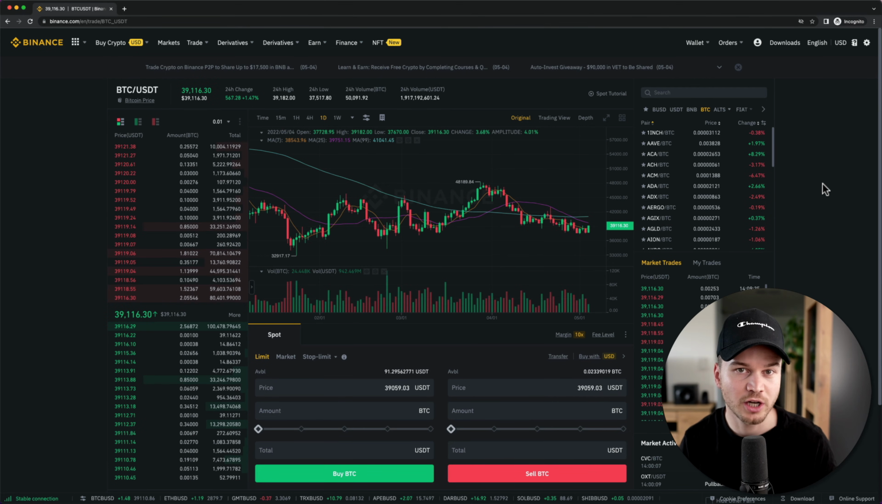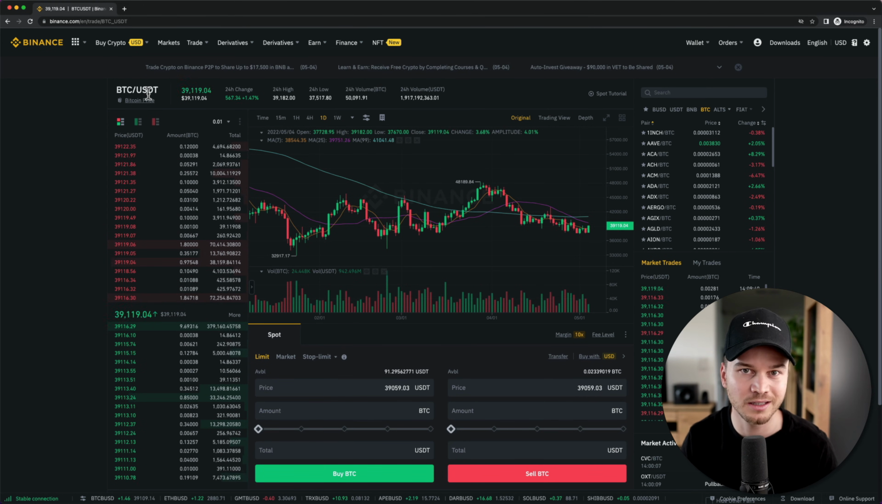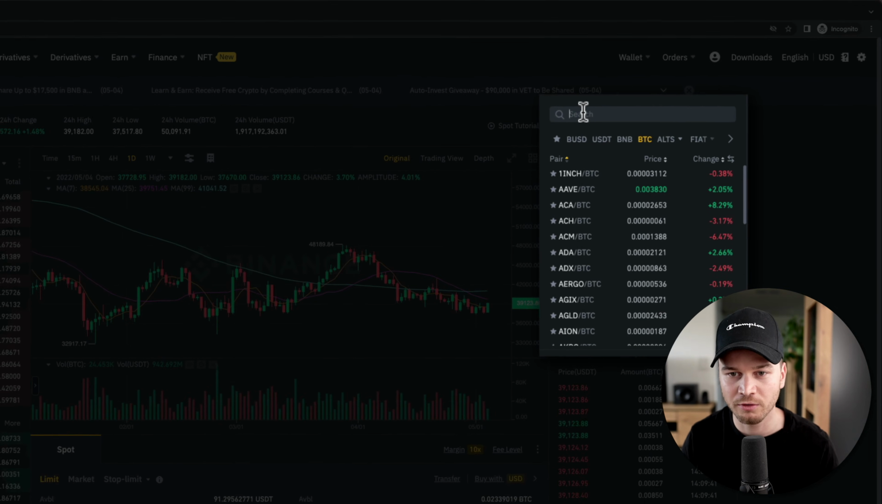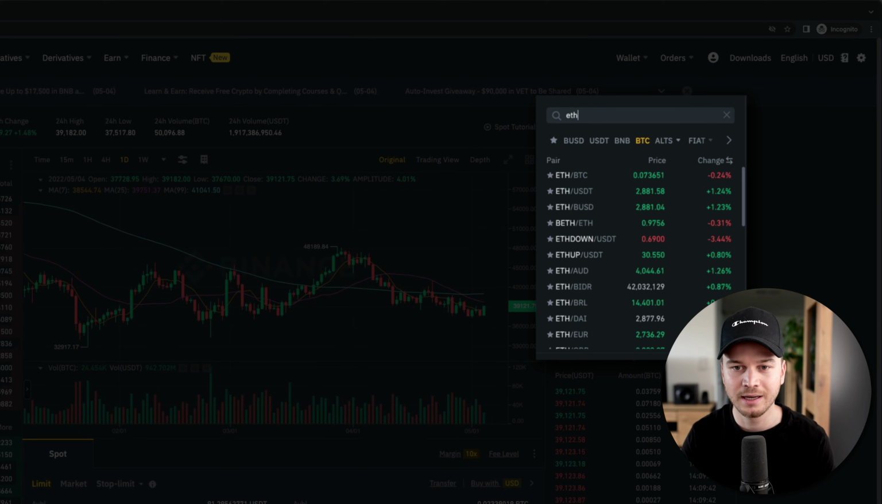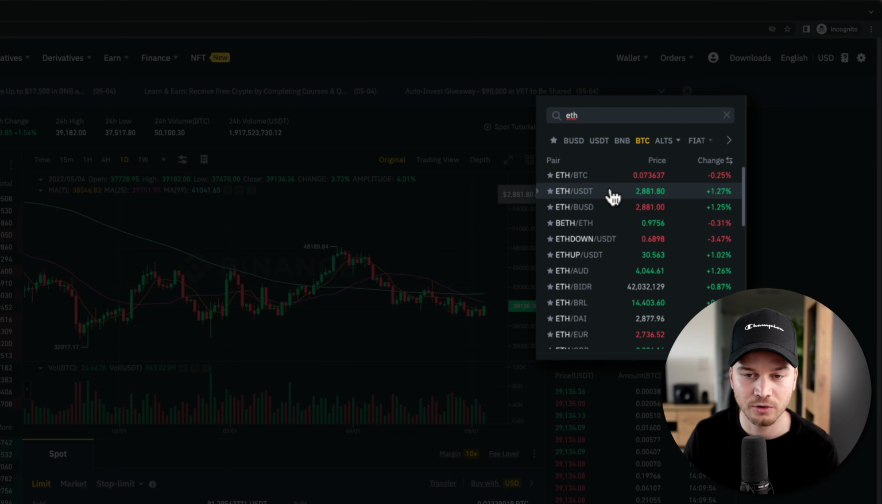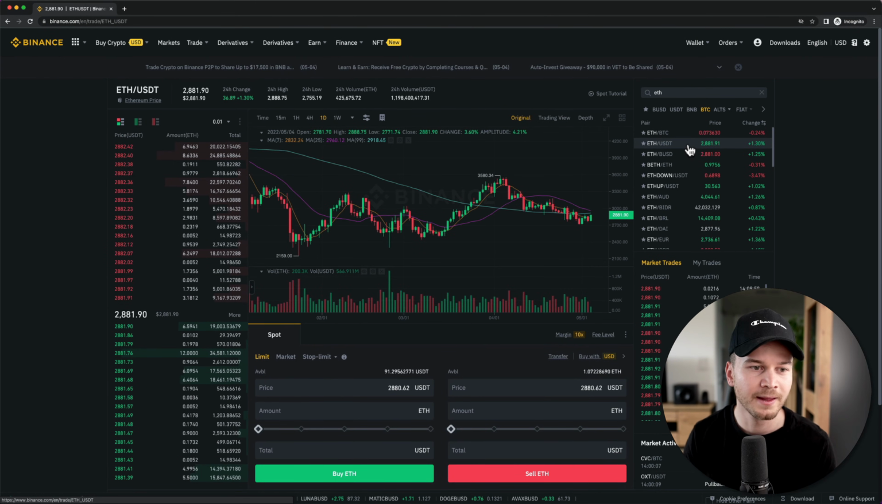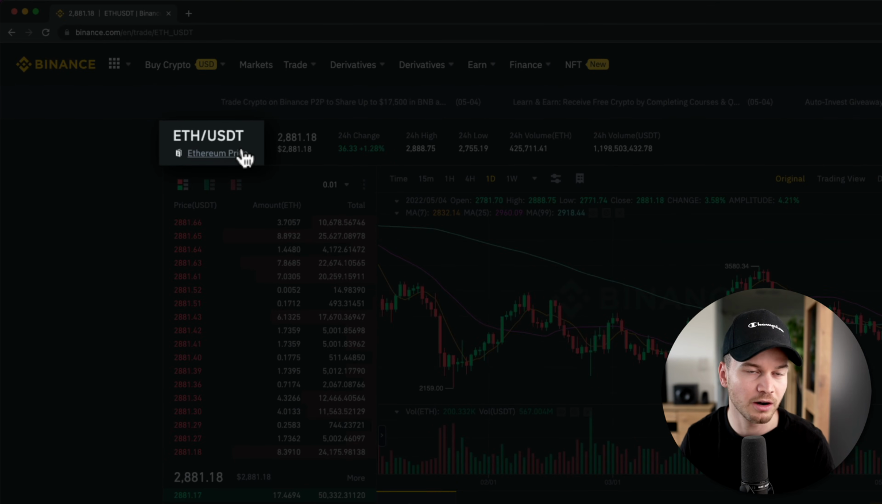Then we can also change the currency pair that we want to trade. So currently we are at BTC USDT. We can also come over here and type in, for example, ETH. So if you want to trade Ethereum, we can just type in ETH. Then we can see all the currency pairs that we can trade here on Binance. So let's say we want to trade Ethereum versus US dollar Tether. So I would just click here on Ethereum versus US dollar Tether. And then the entire interface changes to this specific currency pair, which is Ethereum versus US dollar Tether.